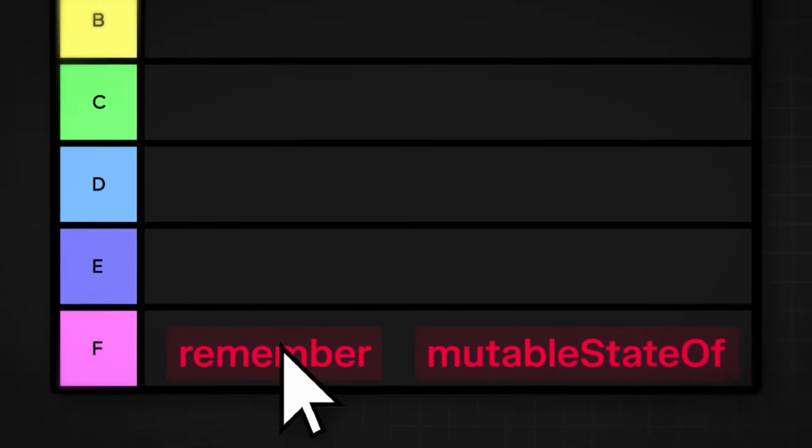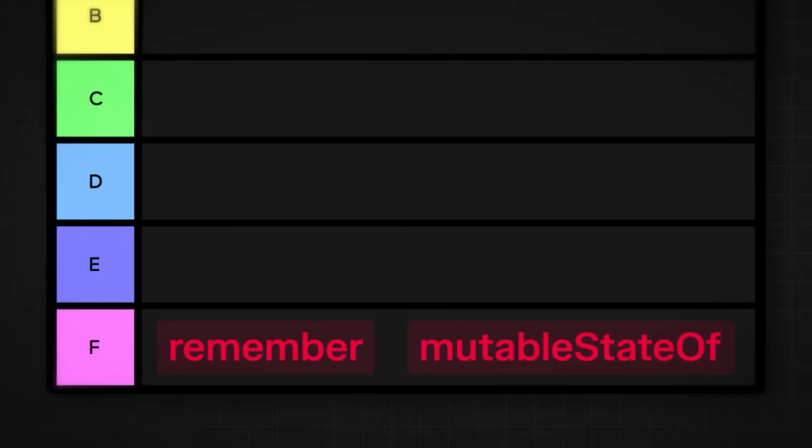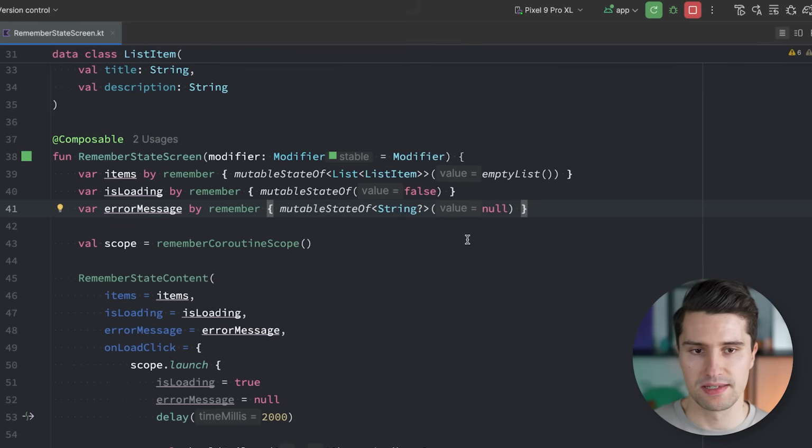So let's first of all take a look at using remember along with mutable state off in Jetpack Compose. This one gets a solid F tier from my side. So this is literally the worst state management approach that you can pick in Compose apps. Why is this so bad?